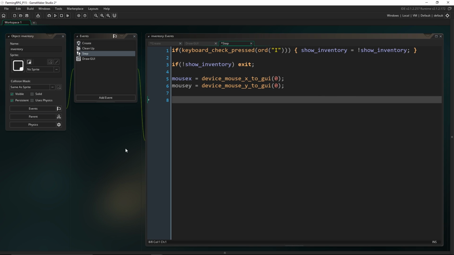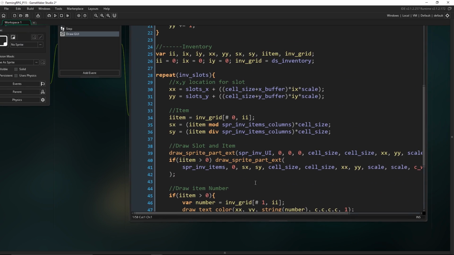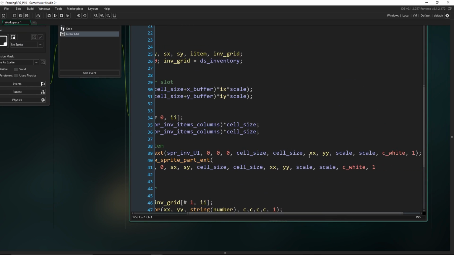All right. So we have the mouse position relative to the GUI layer, but now what we need to do is convert that to a slot. So if you recall, our slots that we're drawing to the screen, the slots themselves, they have a sprite width of the cell size, right? Which if you're using the sprites that I'm using is just 32.